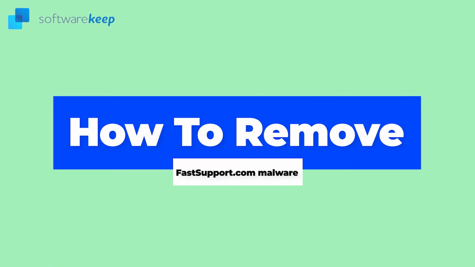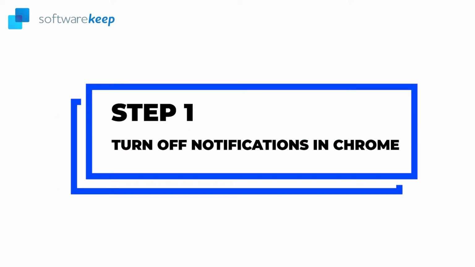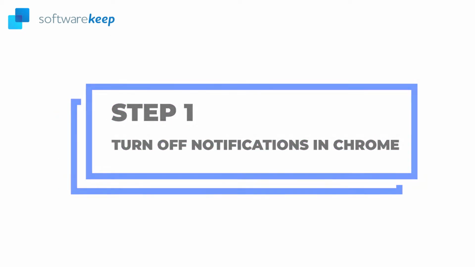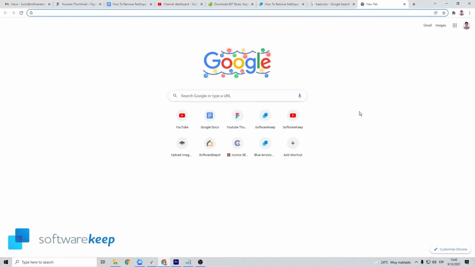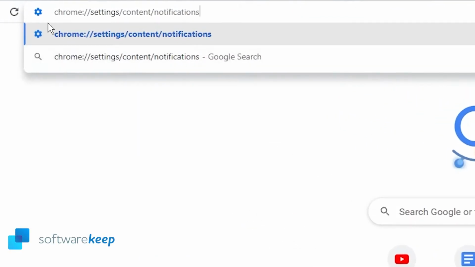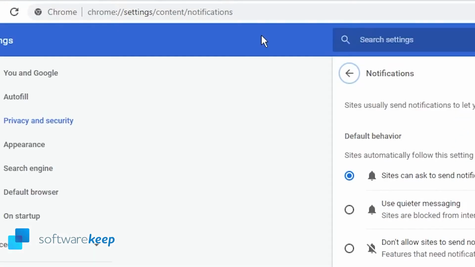How to remove FastSupport.com malware. Step 1. Turn off notifications in Chrome. I've left a link in the description of the video. Copy it and paste it in your address bar.